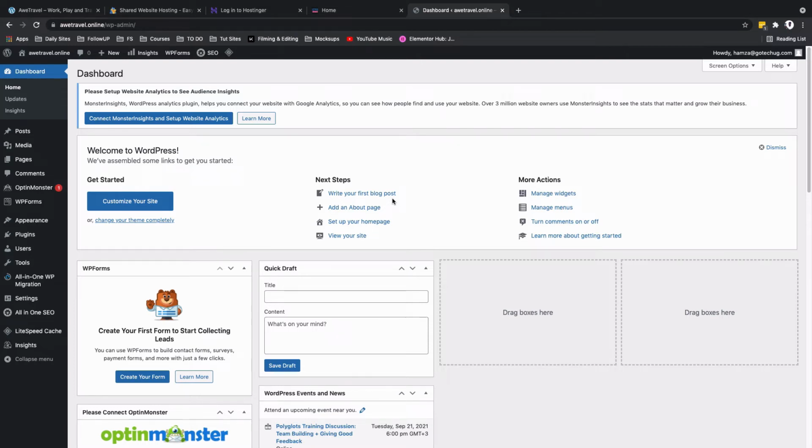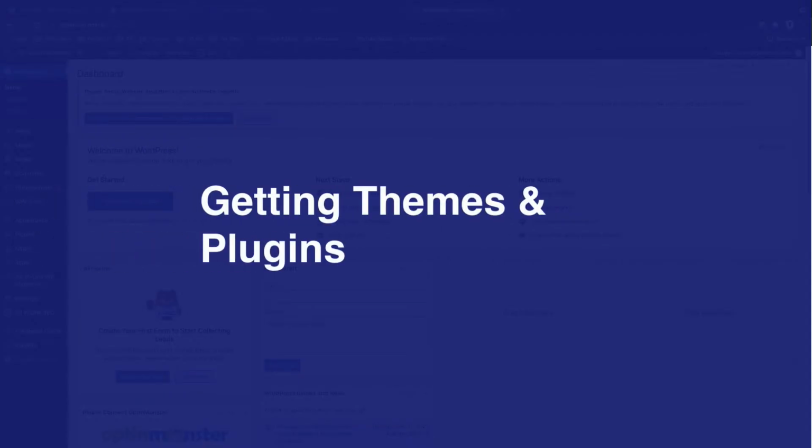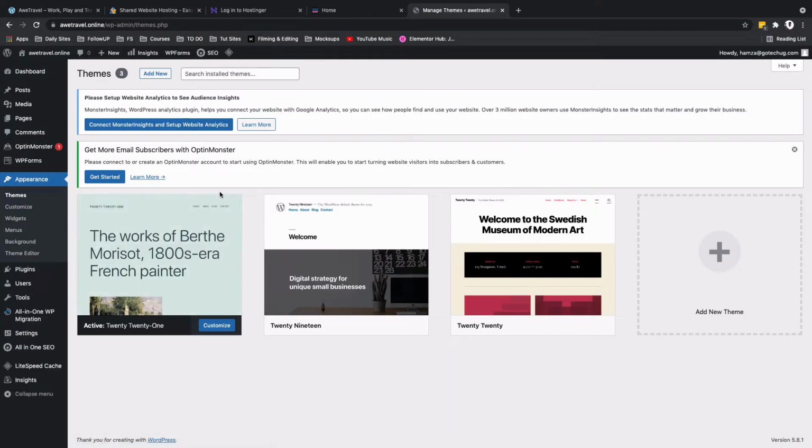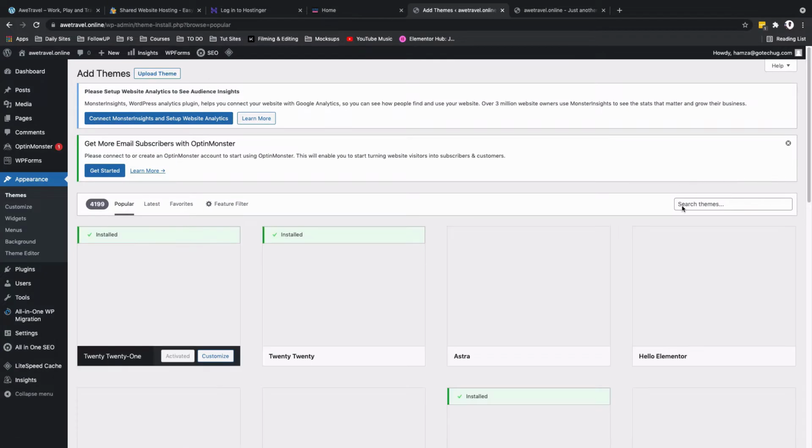Now we have a domain name, web hosting, and an SSL certificate on our website. So far so good. Anyway, now let's first head over to Appearance and Themes, and we are going to first install the theme that we are going to be using in our website creation process. In this case, we come over here to Themes and we add a new theme.